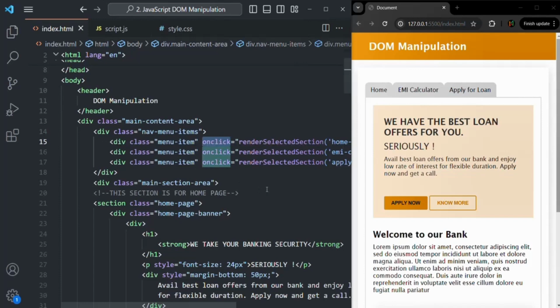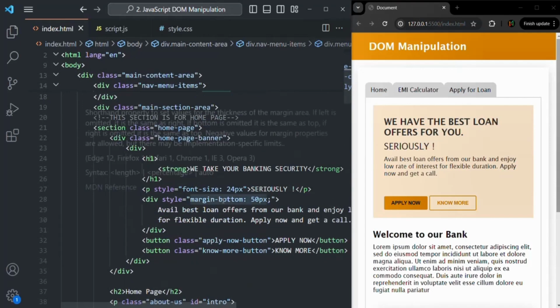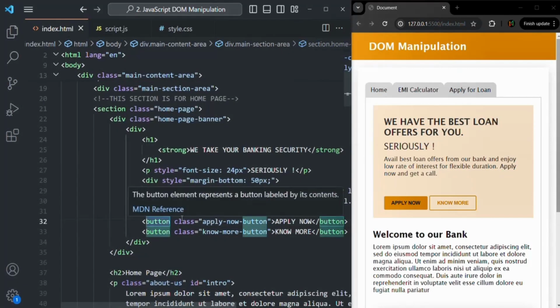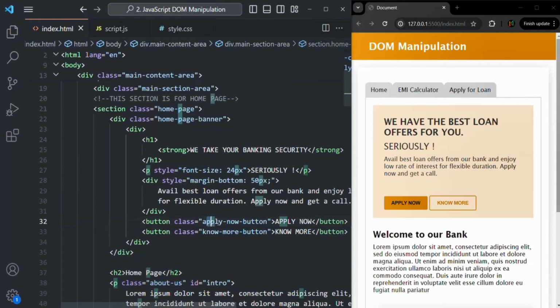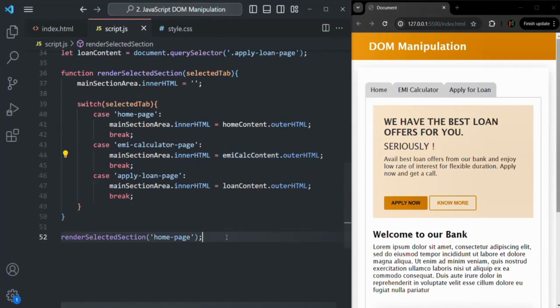Now, in order to use event handler property, first of all, we need to access this button element on which we want to handle the click event from our JavaScript code. So if I scroll down, let's see where we have that button. So here we have that button, and this button has a class apply now button. So we are going to access this button element using its class name. So I'll copy this class name. Let's go to script.js. Let me scroll down. Here we are going to talk about event handler properties.